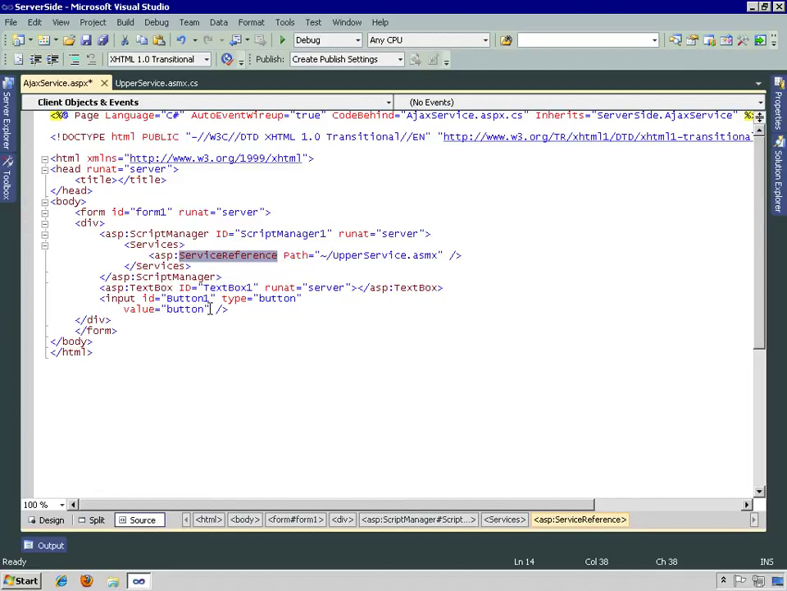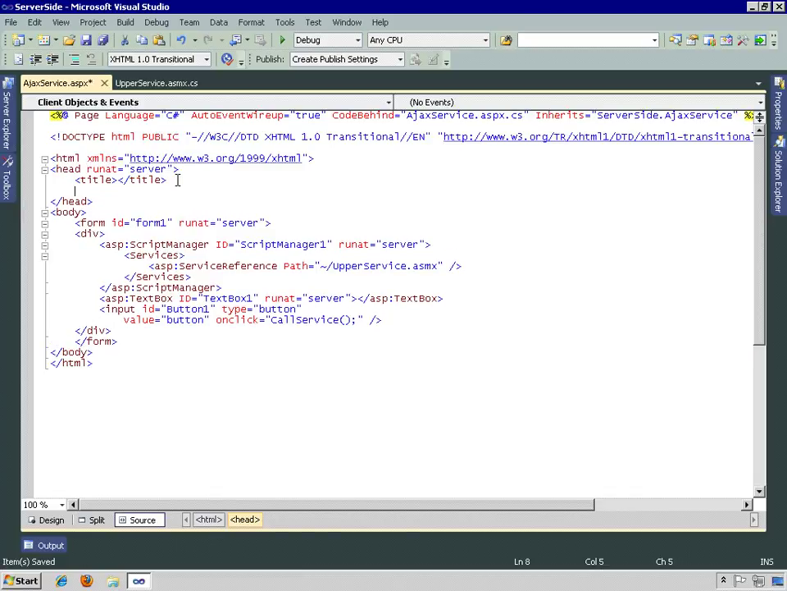Now I need to tell the button what to do when the user clicks on it. So I'll add an onClick attribute and point it to a client-side JavaScript function called callService. And I'll save that file. Now we need to create that function. So I'll come up here to the head section of the file and add a script tag. And I'll set its type equal to text/javascript.